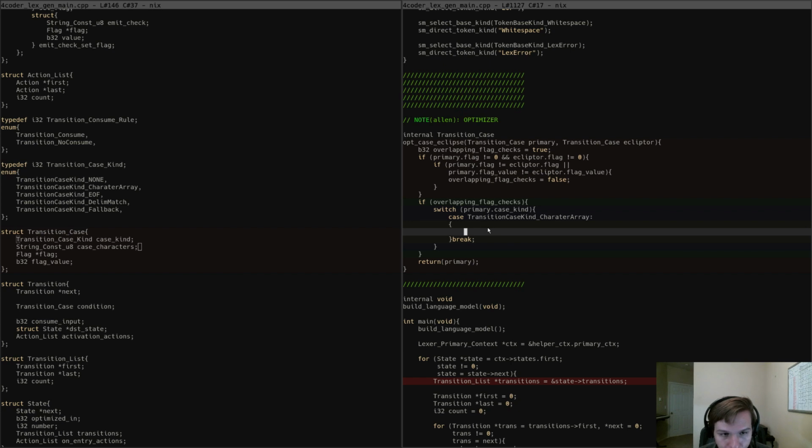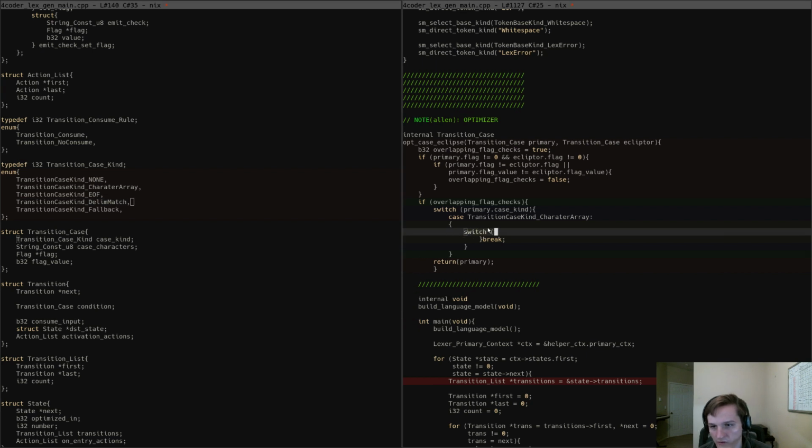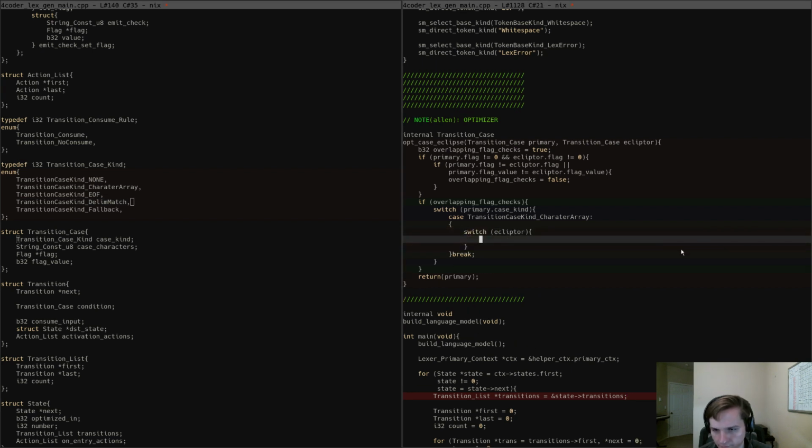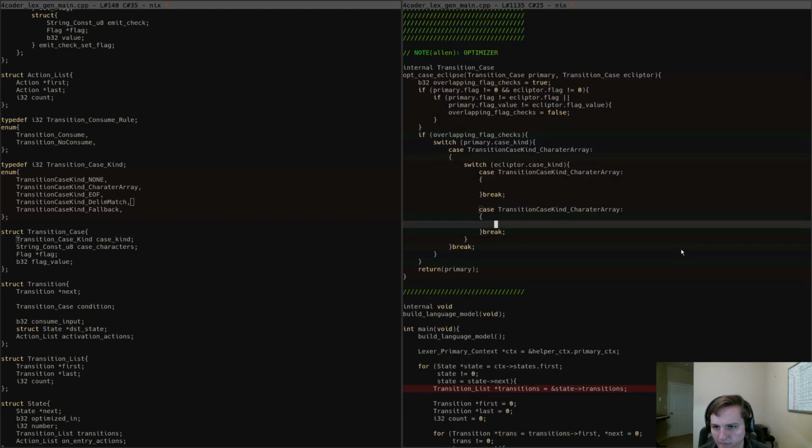So, if I'm a character array, and the thing eclipsing me is, well, there's a couple things it could be. If it's a character array or a fallback, it's interesting. If it's either of these things, it's not interesting. In fact, if it's this thing, it's an error. So switch on the eclipser's case transition case kind. If our eclipser's case kind is a character array, we have one thing to do. If it's a fallback, we have another thing to do. I'm not going to even touch these. This is going to get type checked or something later, and it has no interaction.